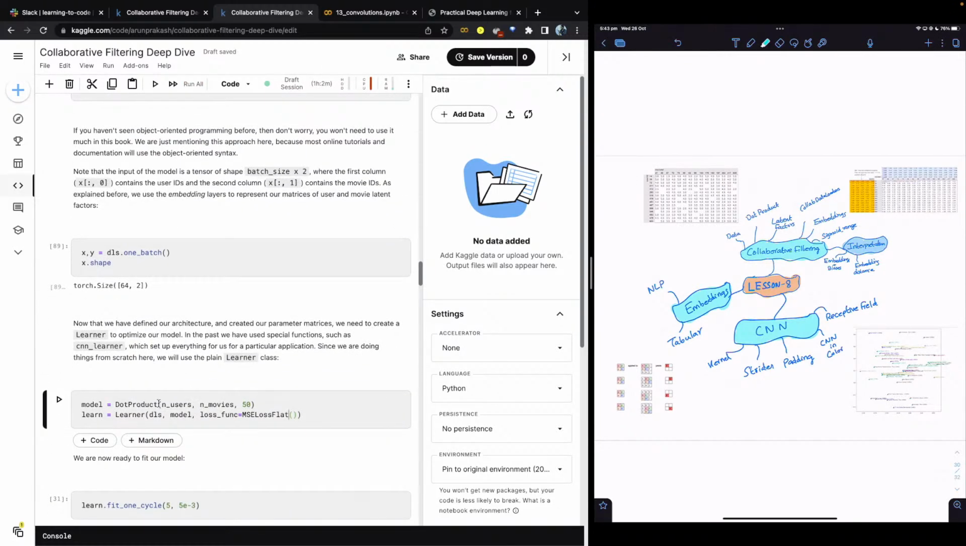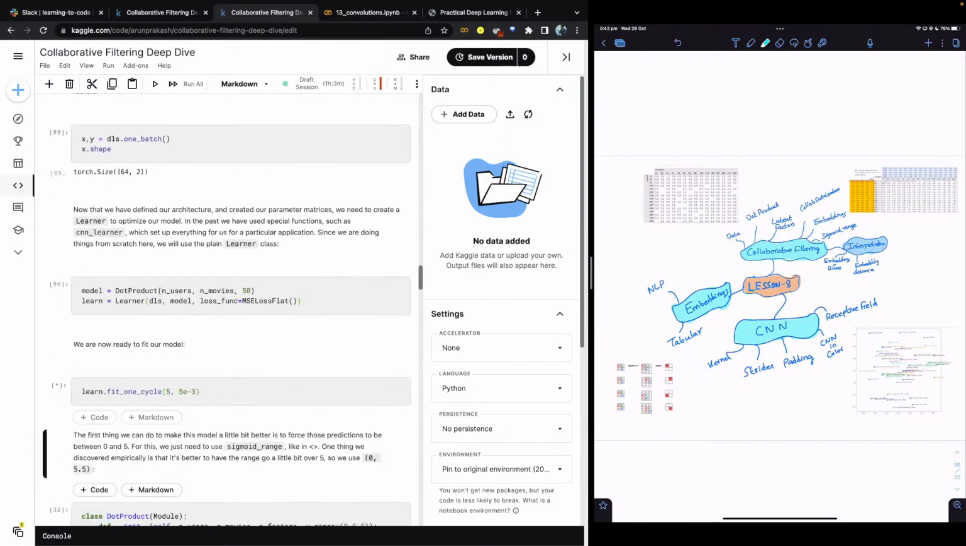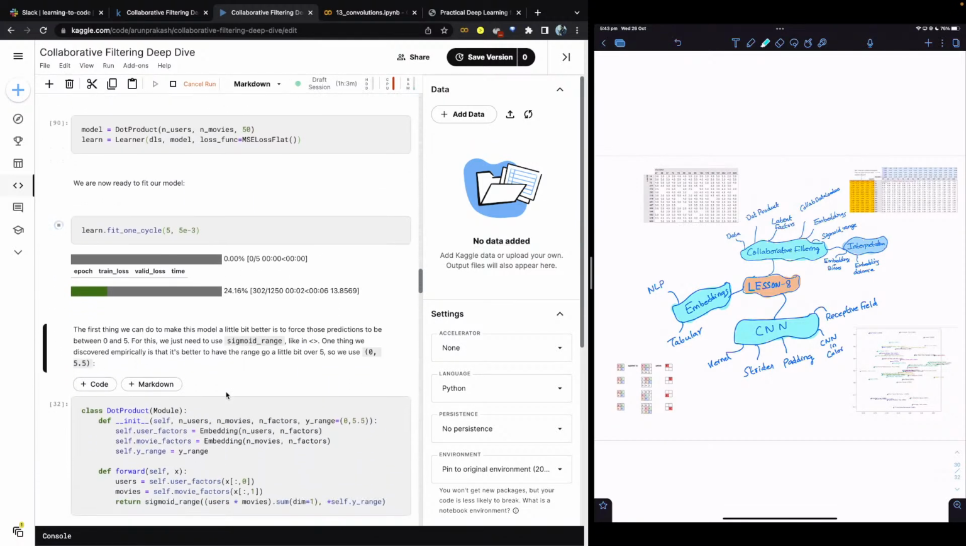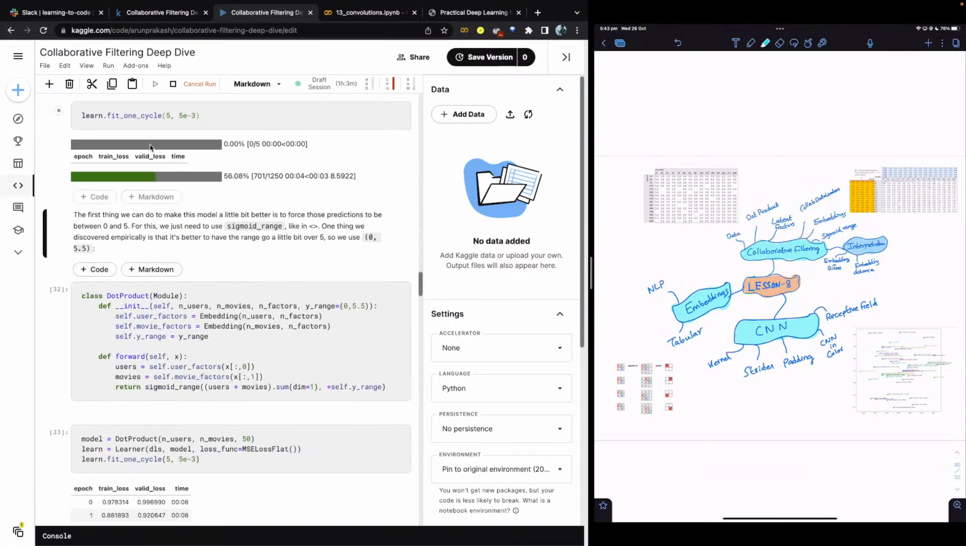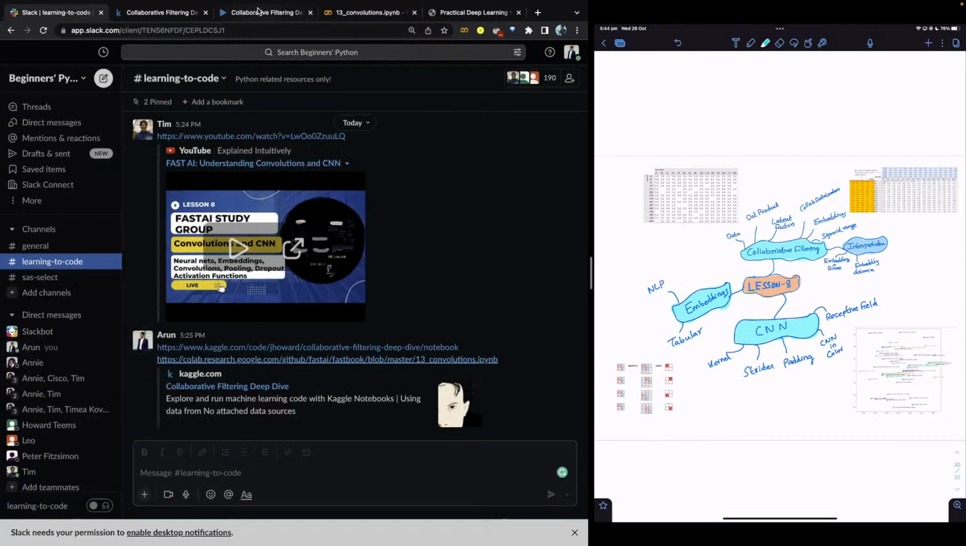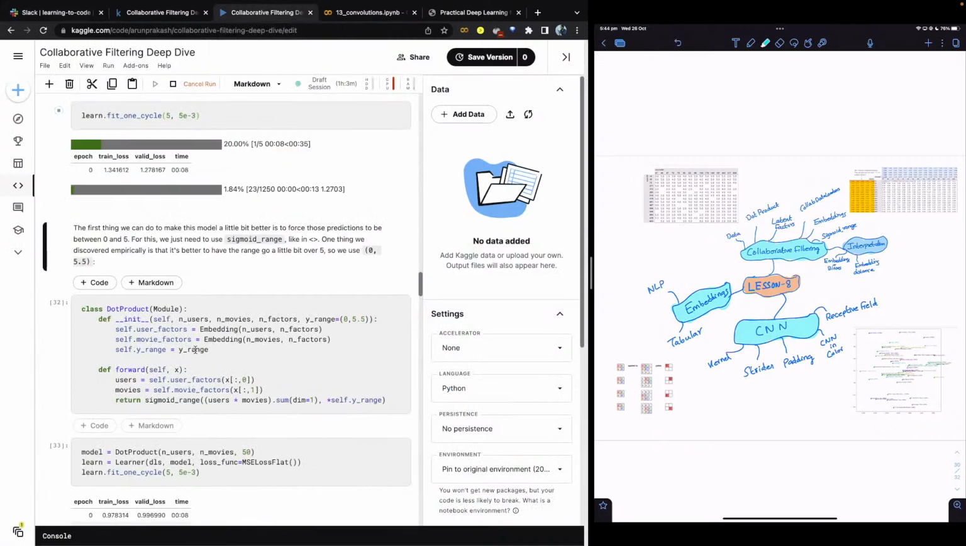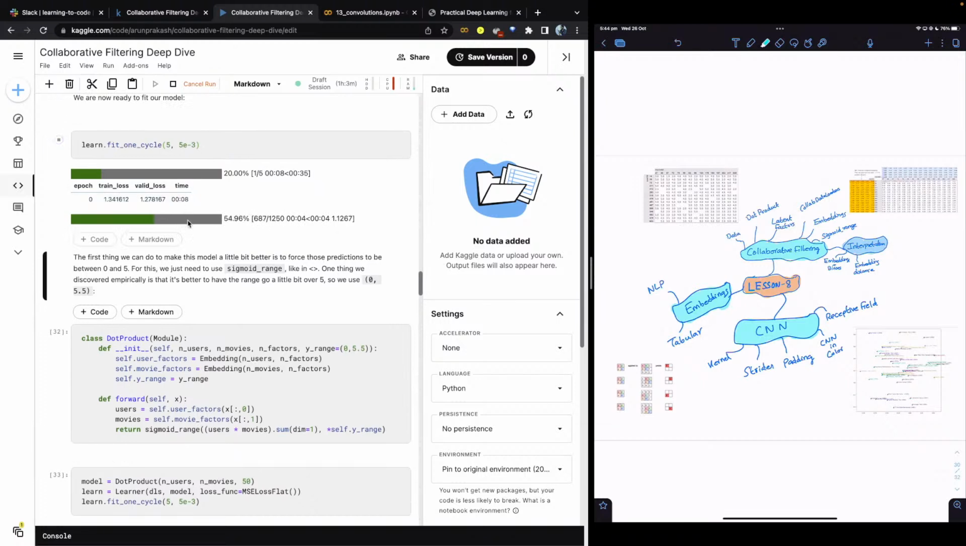So this is our model, which is just a dot product. And we are mentioning the random vector should be 50. To train the model, we are providing data loaders, which is our dataset. Then we are providing the model, which is the dot product. And our loss function is mean square error loss. We are training the model. So let's wait for a few seconds.